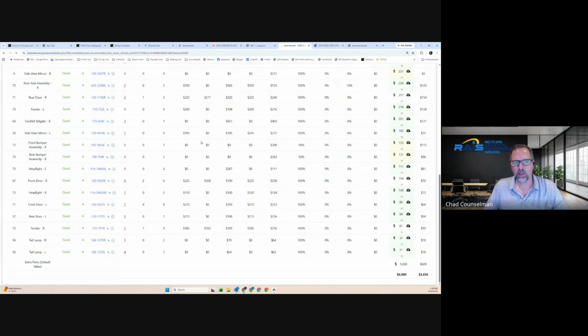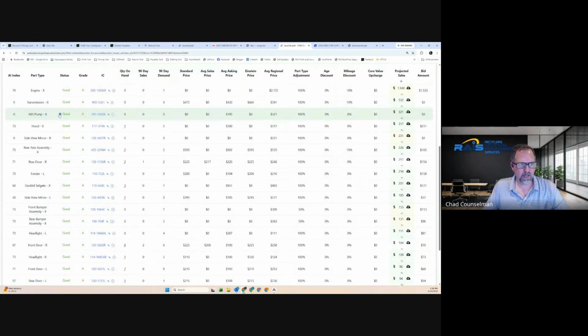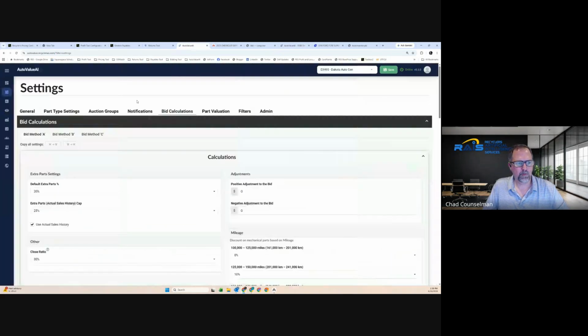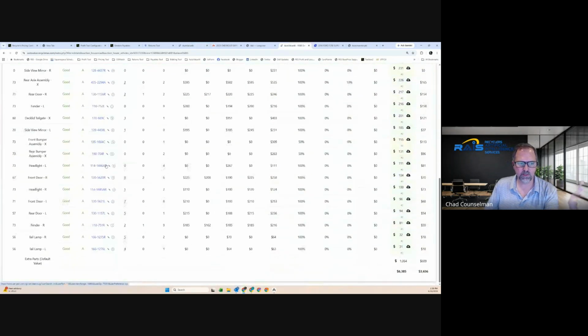And so the ABS pump, there it is right there, and it's got an icon beside it to show you that it was not analyzed by AI. And we're choosing it to be good based on your parameters that you put in place. So it is now there also. All right, so the extra parts would be what parts are going to sell off this vehicle beyond these 25 or 26 part types.